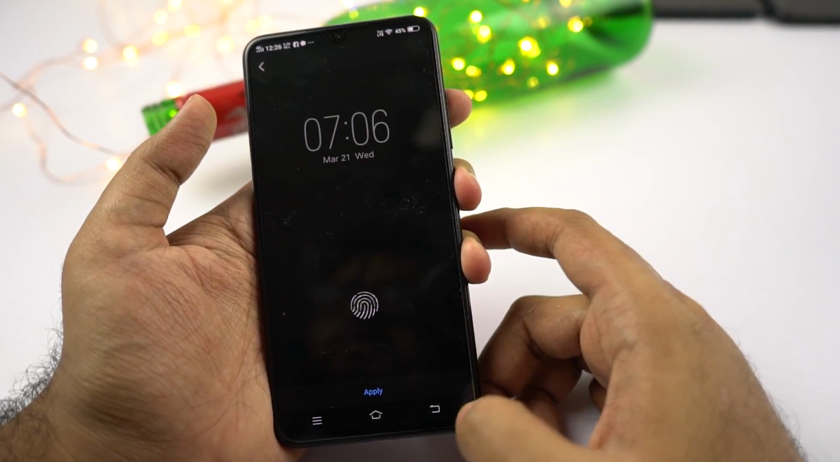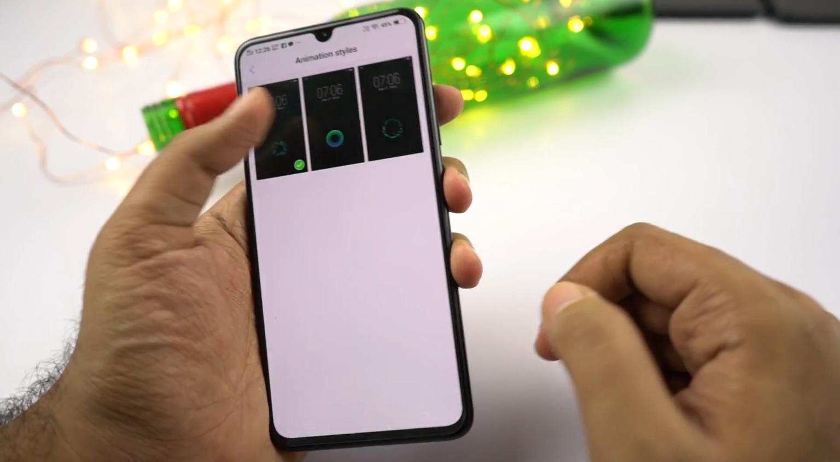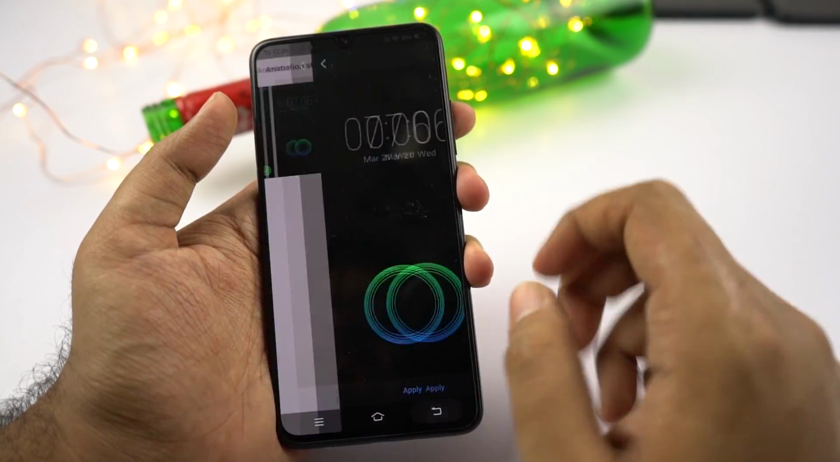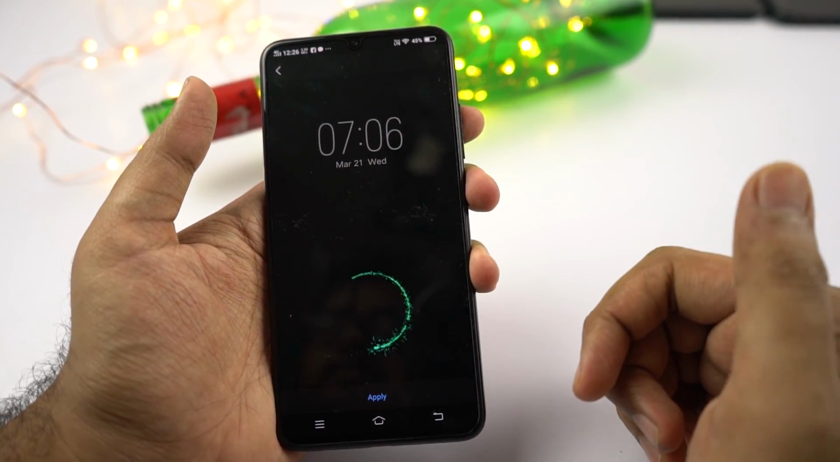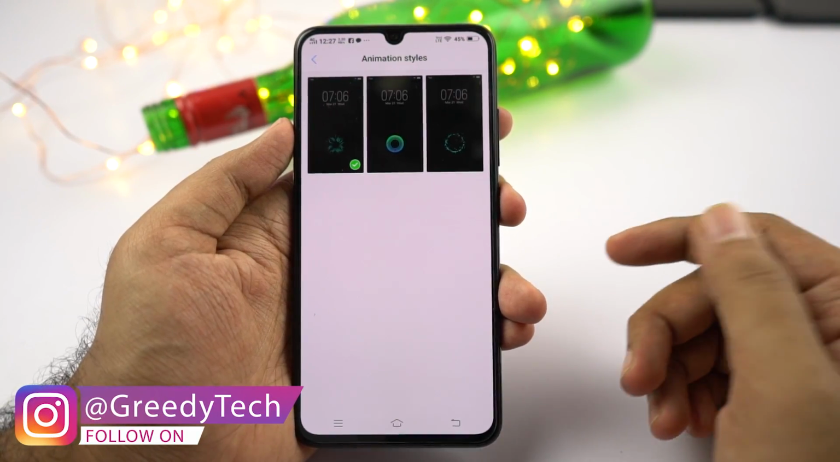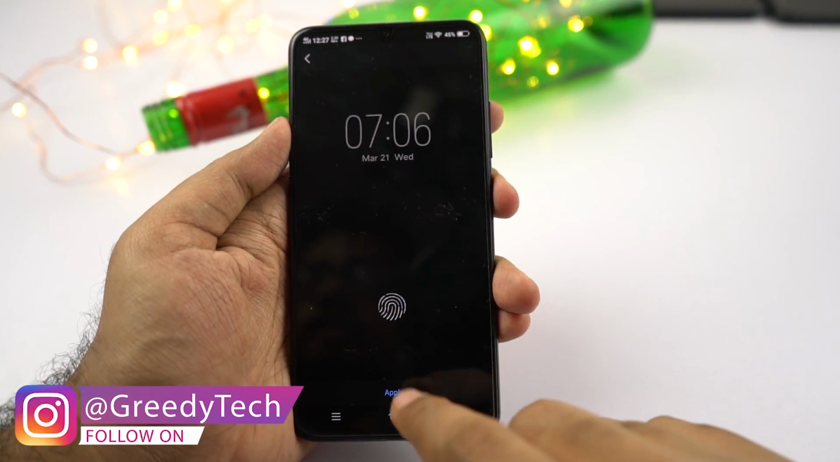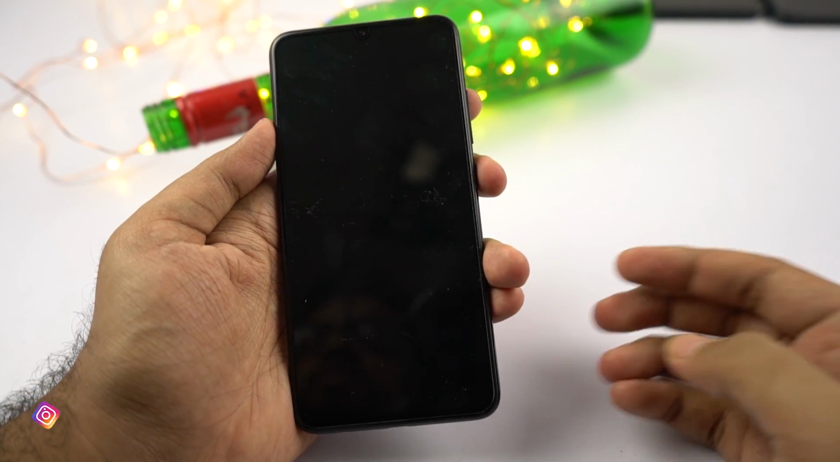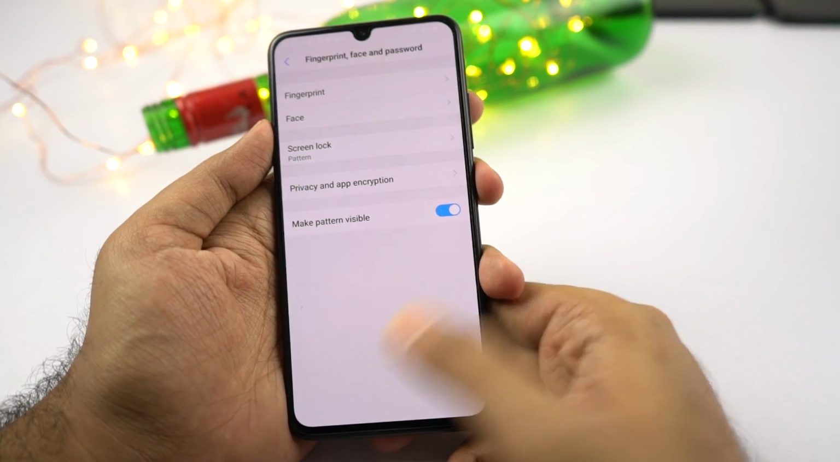Now you have an option that says animation styles. We have three different options and I personally like this particular one. You also have a circular thing. And finally, you have this. Once again, a different circle with a magical effect. Anyway, to change the animation style, simply select one and click apply and you're good to go. Here's a quick preview.